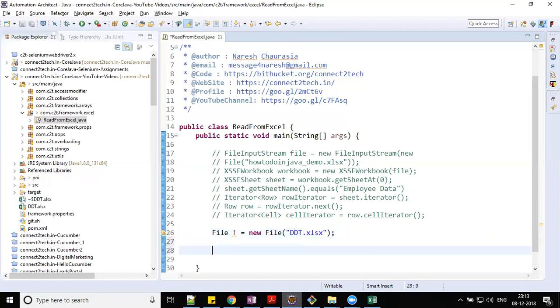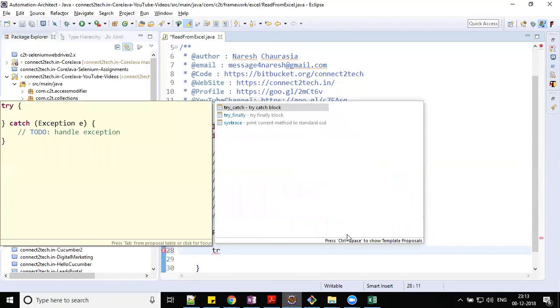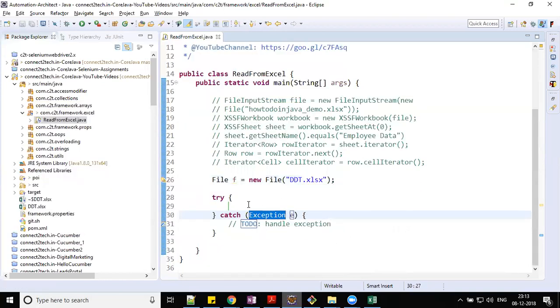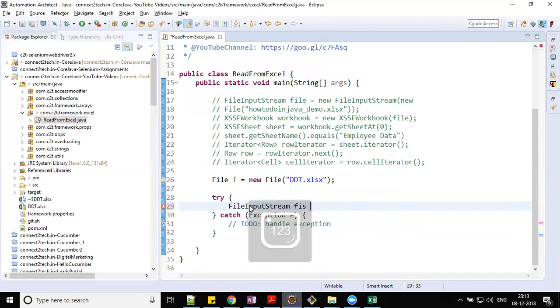Now I'll create a file input stream. When you perform a file operation, an input output operation, it throws an exception, so I'll put it in a try catch block. Inside try, I'll create a FileInputStream, and I'll call it fis, equal to new FileInputStream. In that I will specify this file f which I have created here. So I have created an input stream.